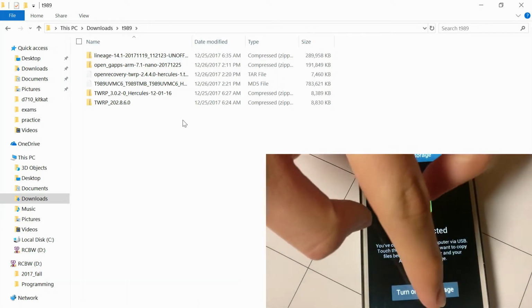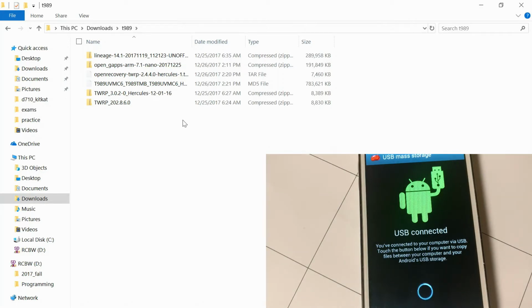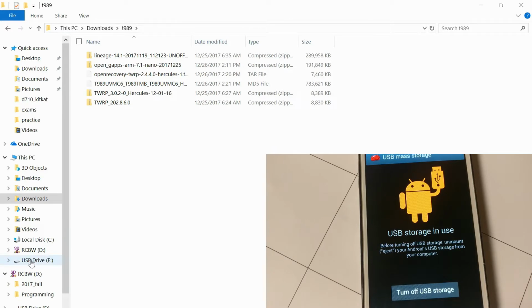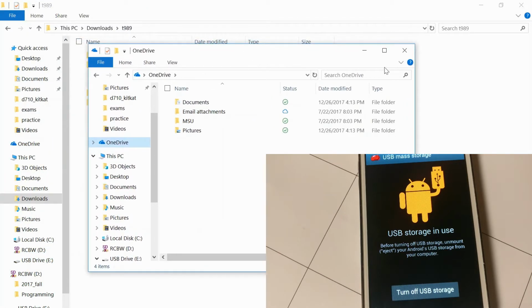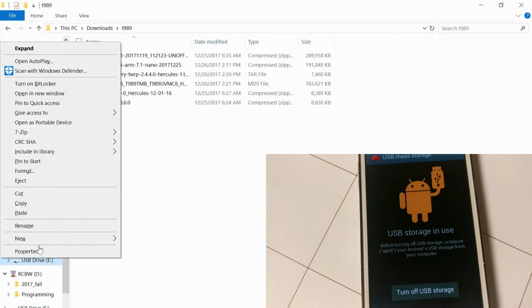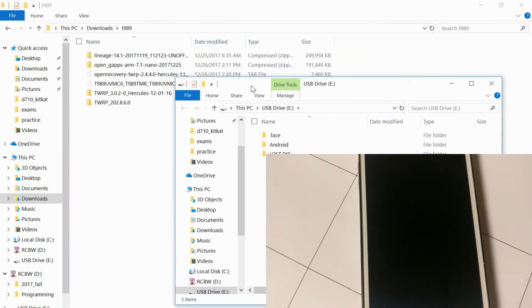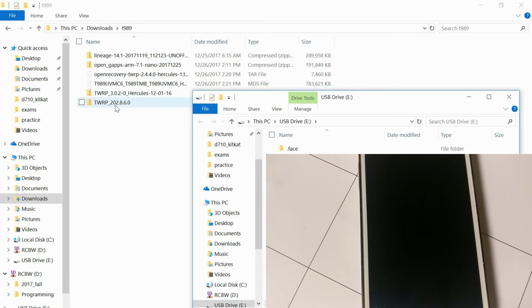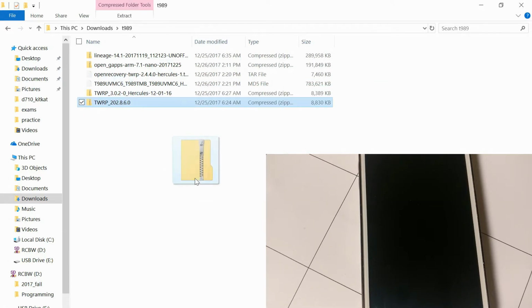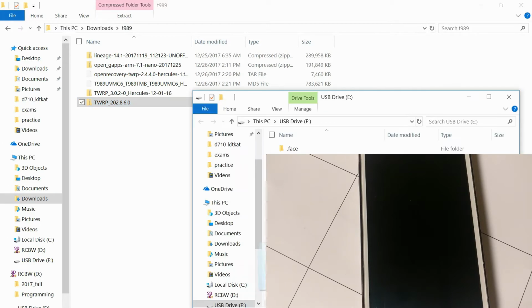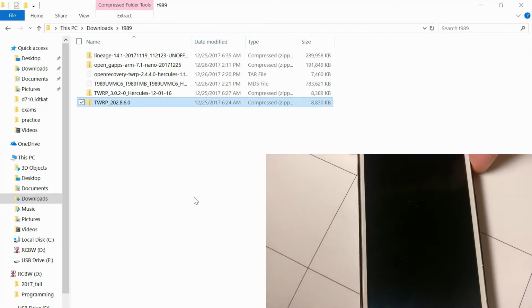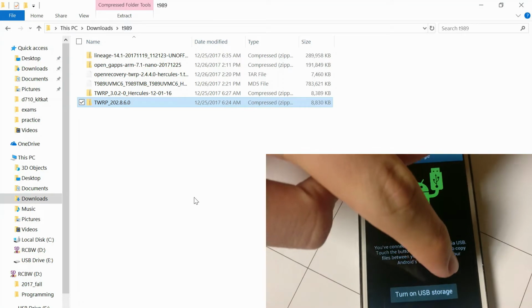And you're going to be copying over TWRP 2 point whatever, and then TWRP 3.02. So I'm just opening it in a new window to more easily show you. Just put it somewhere in the internal storage, it doesn't really matter where, as long as you can find it easily. Okay, and now you're going to want to turn off USB mass storage.